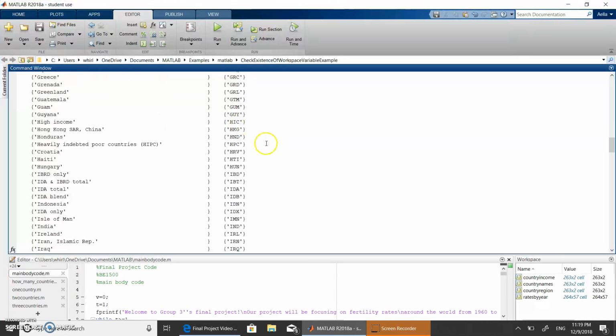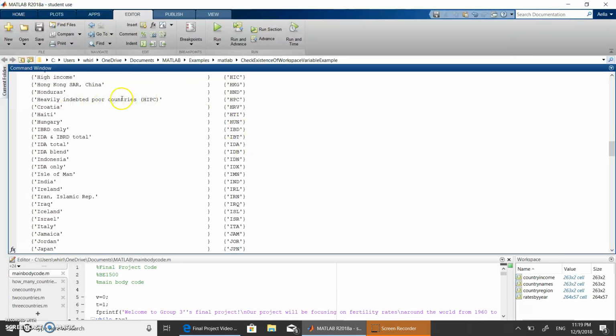I don't know exactly what that means, but the user can, again, choose these labels and see how they compare to other countries as well. Some of them are self-explanatory though.